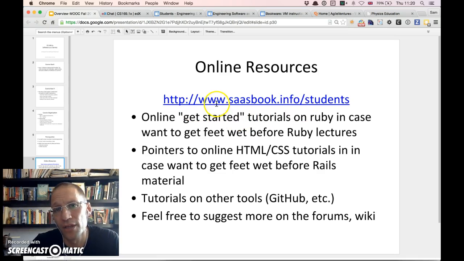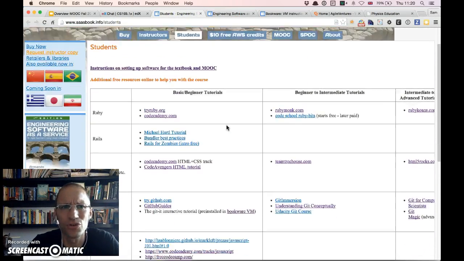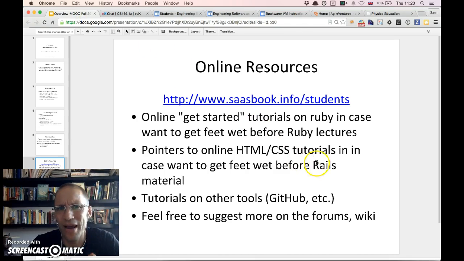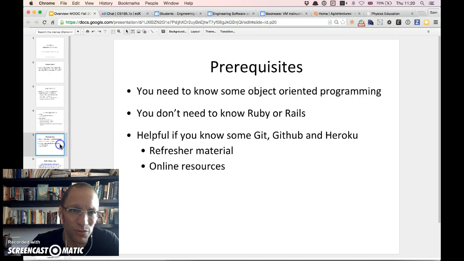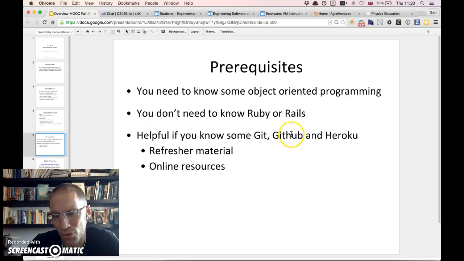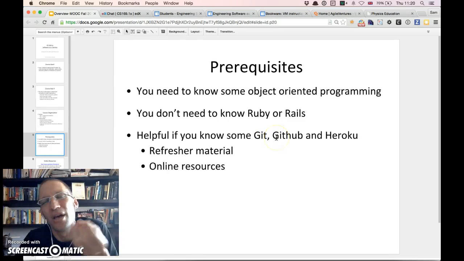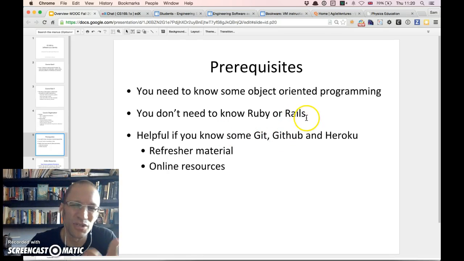The textbook has associated websites, and we have a link for students there, and I think I've got that up over here. Yeah, so you can see lots of different tutorials and links to free online resources about that. Feel free to suggest more on the forums, add them to the wiki. There's so much stuff out there, it's difficult for us to cover it all, but those online resources are really going to make it much more approachable for you to learn some of the associated technologies that we're not going to focus on as the key part of the course. And the key part of the course is really the software engineering principles, Rails, and so forth.